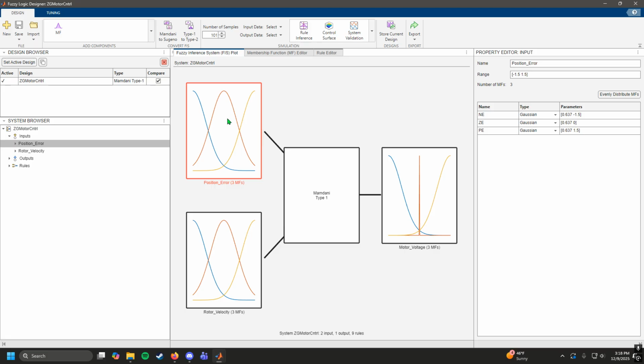The position error is going to be a negative error, a zero error, or a positive error, and that will be reflective for each one of our inputs and also our outputs. So we're going to have three: one's going to be negative, one's going to be zero, one's going to be positive, all Gaussian, all have a beginning and an ending parameter. You can see that to be true for our second input and our output.